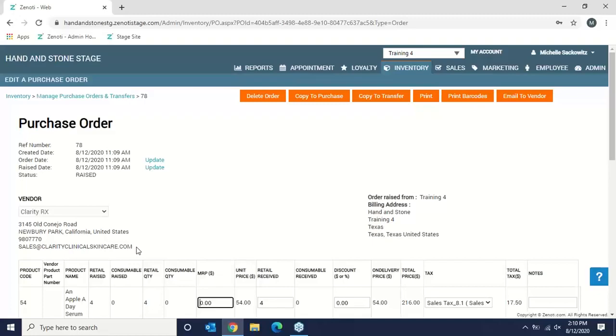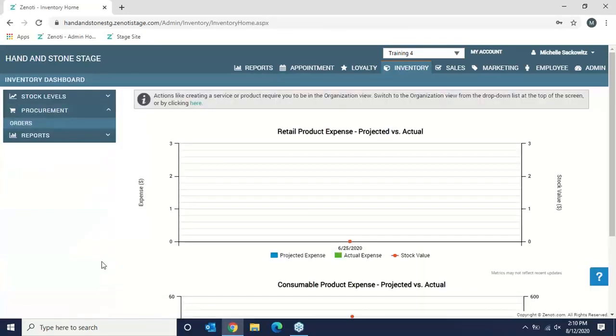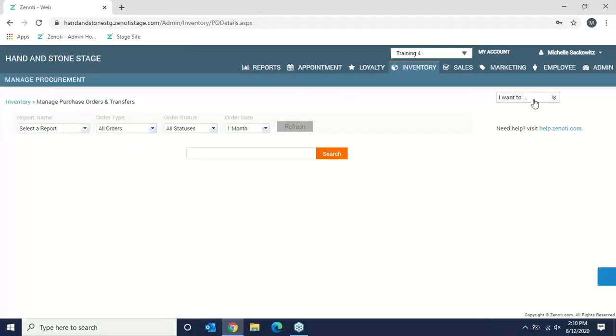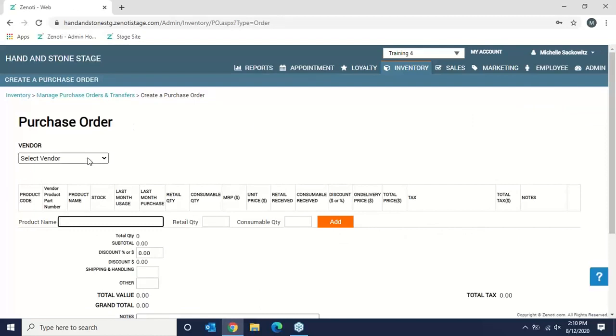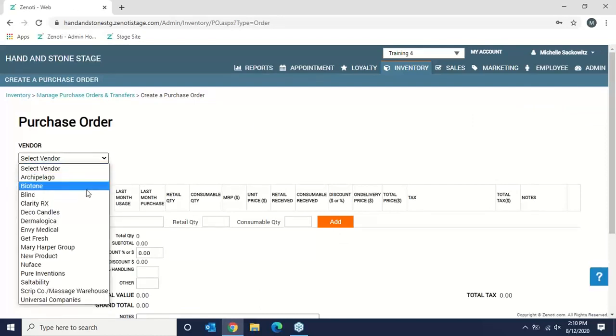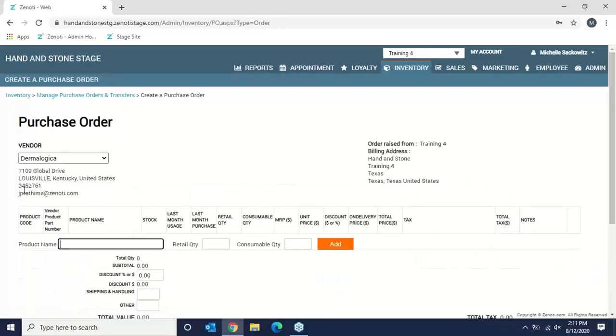I am going to do this one more time before we move on to the questions of placing an order. So I'm just going to go back to inventory. And again, I'm going to go to procurement, orders. I want to add an order. And then again, we're going to select our vendor. This time I'll do Dermalogica. And again, you'll see that their vendor information populates and then your information for your location will populate to the right. So again, I'm just going to add in a couple of random products.